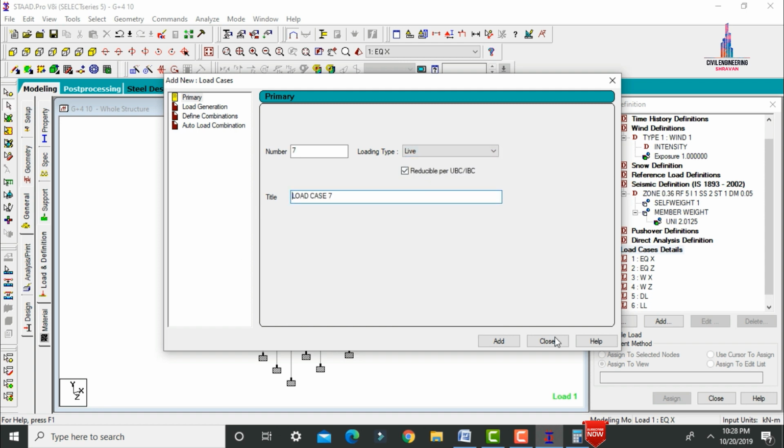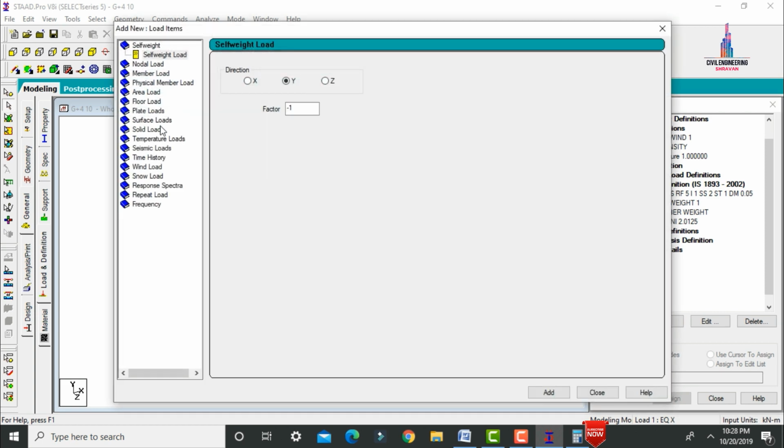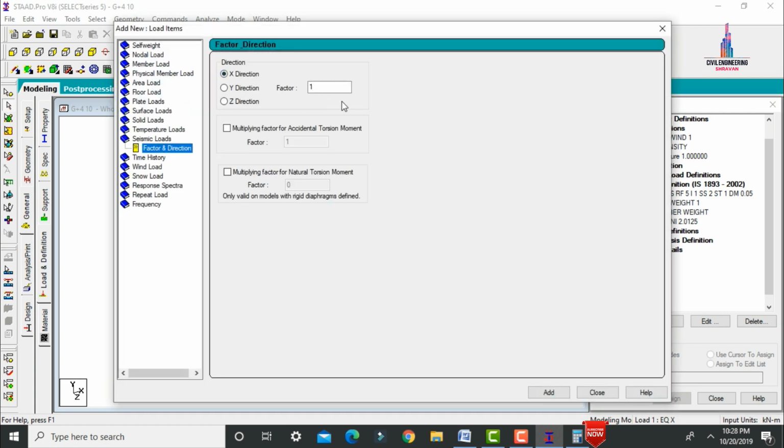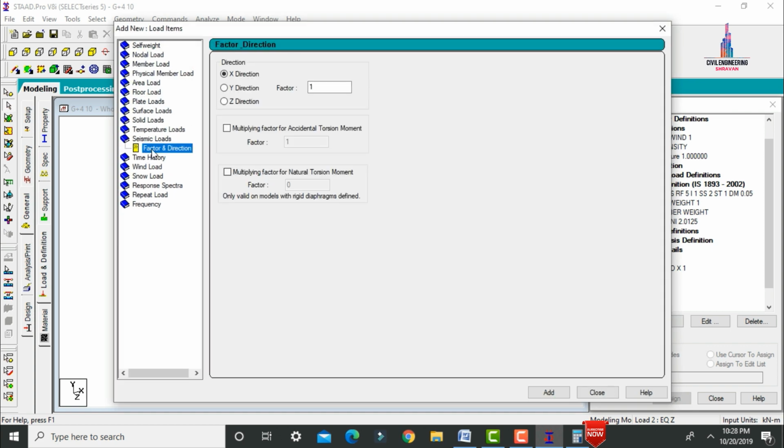Now here we have to select earthquake load X, add. Now here we have to select the seismic load, which is in X direction with the factor 1, add, close. In the same way we have to select AQZ, add button. Now here we have to select seismic load, which is in Z condition with the factor 1, add, close.